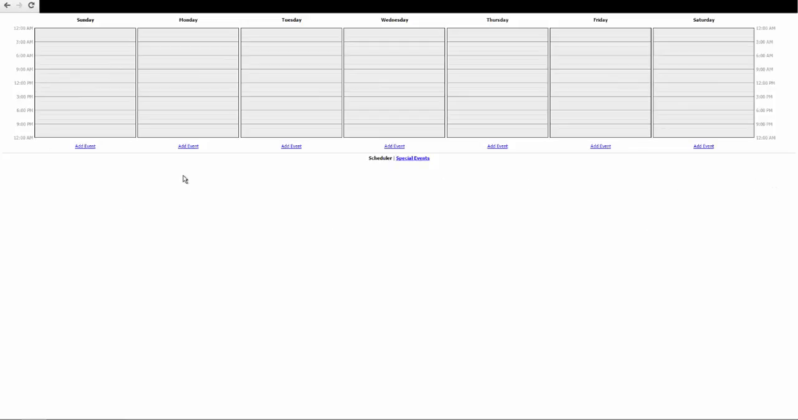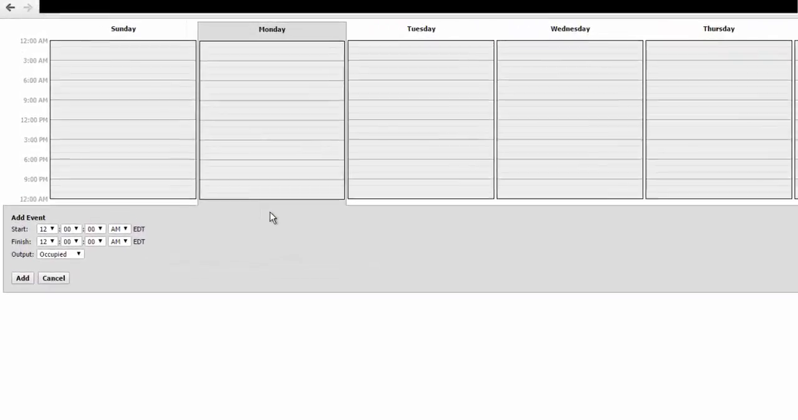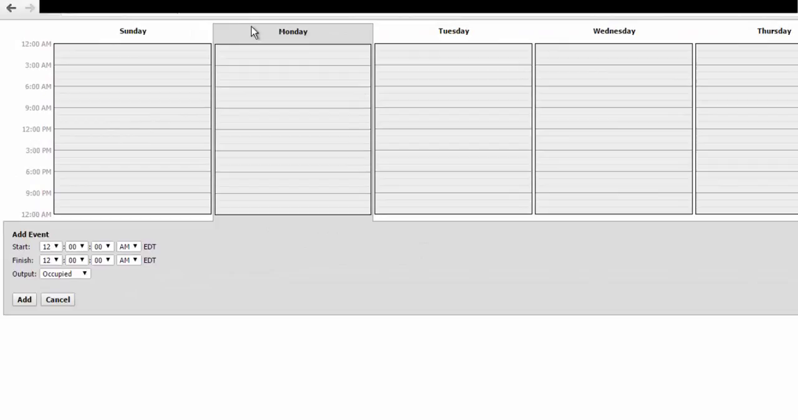First thing we're going to do is add an event. So go ahead and click on add event to one of your days, and it indicates that I am changing Monday, which is nice. So we're going to go ahead and change the start time to 7 a.m. and the finish time to 6. Now make sure you change the PM because it will cause an error if you try to schedule it to end at a time before it starts. So we're going to go ahead and hit PM.